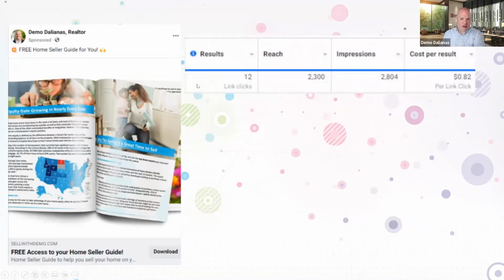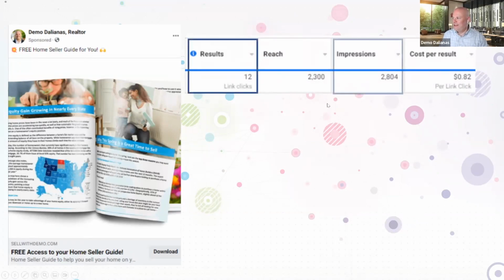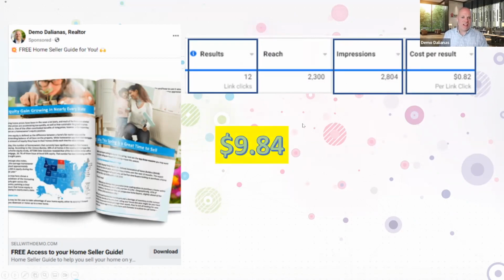That buyer and seller guide we looked at earlier, here's a great example of an ad that was actually run for that. So this is the same guide that we're talking about from the same place we get it from. 12 link clicks to download this guide, 2,800 impressions. So it got in front of that many people, and it cost $9.84 to get that out there.